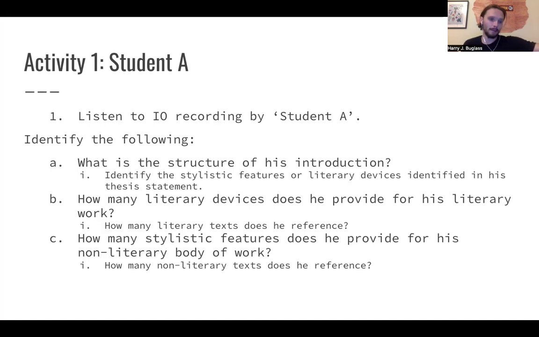Once you've passed through section B, you'll now be at the halfway stage. How many stylistic features does he provide for his non-literary body of work? And how many non-literary texts does he reference? So again, all you're doing is deconstructing his individual oral with the intent of eventually comparing it to your own.